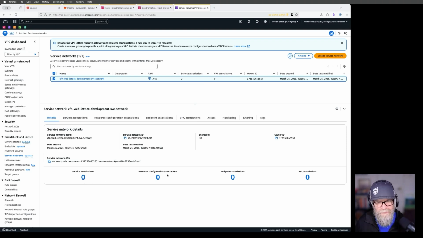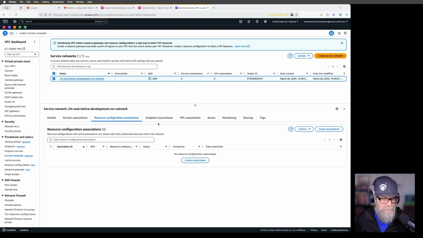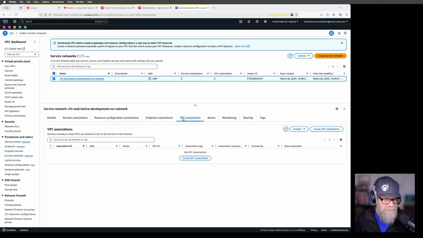Resource configurations are another feature that allows us to point to things like RDS databases and things like that. We won't worry about that in this demo. Endpoints we talked about, even though you couldn't hear me. You know, yeah, fun times. And then VPC Association. So clean slate at this point. No services defined. If we had a resource config, we could see it here, right? Really not much to see here for now.